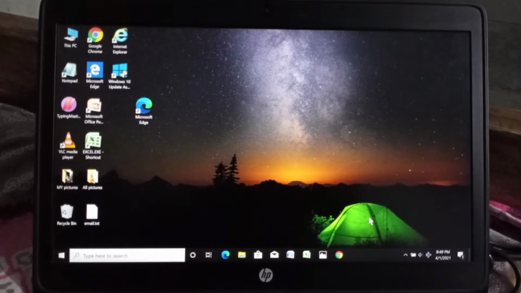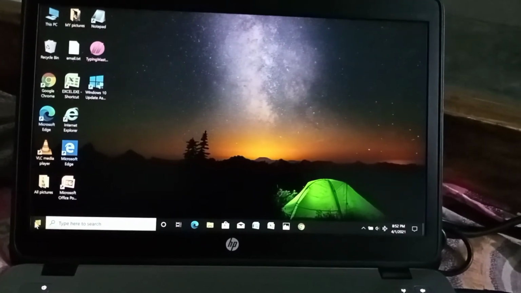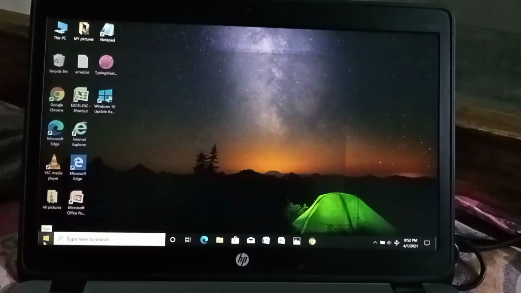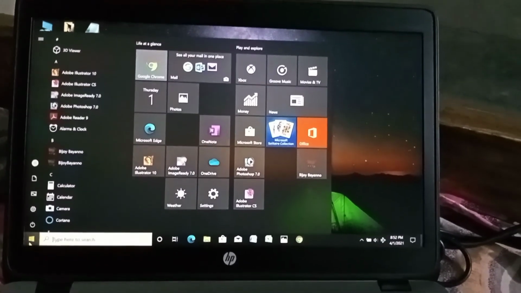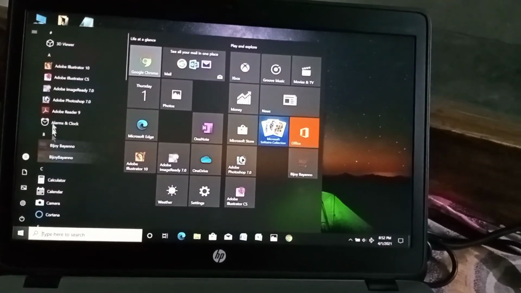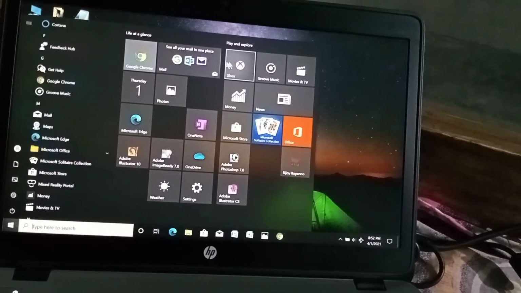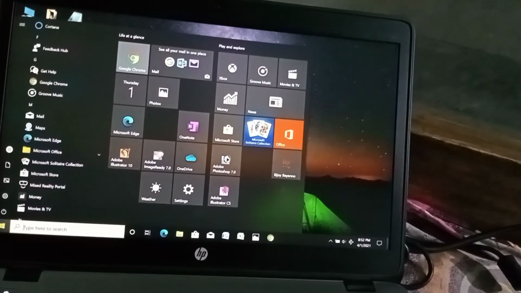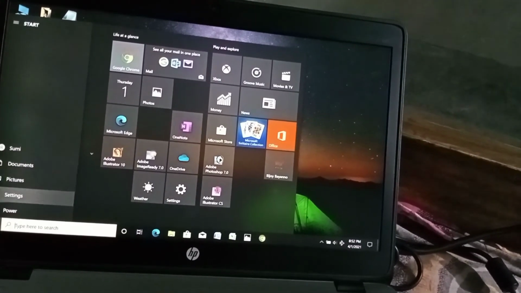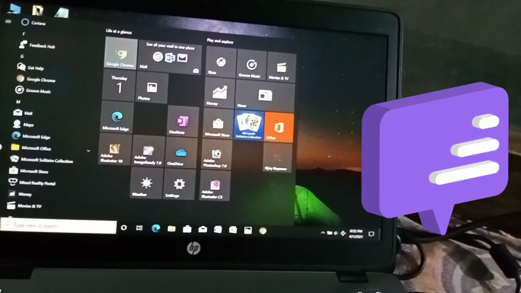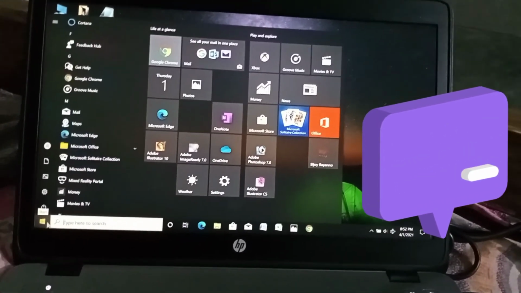So we have updated our Windows 10. Let me check it. Is our Windows updated? Here you will see a lot of new options, and the options are decorated nicely.